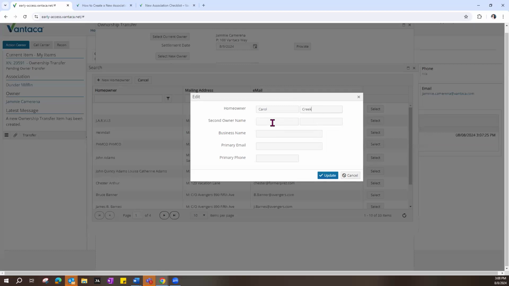And then if there is a second owner on the information that you have been provided, go ahead and enter that information here. And then if you have the email in the documents, go ahead and add that here. This is just going to save you time on the back end. And of course, if you have the phone number as well.